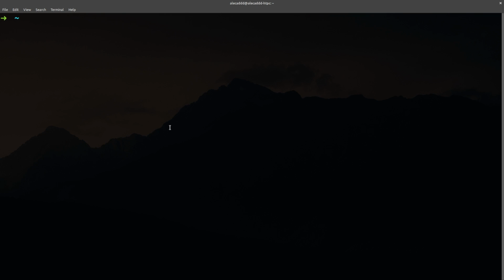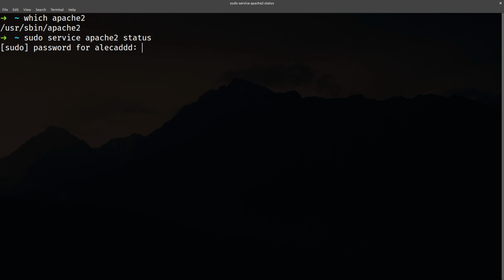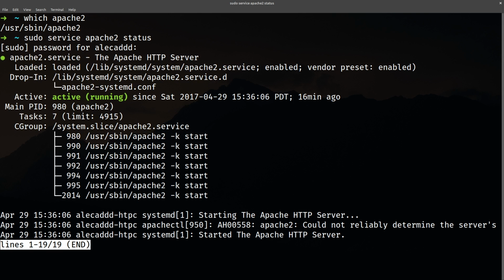So let's access the terminal. First, we want to check if we actually have Apache and if it's running. To check if we have Apache, we can simply write which apache2, and if we don't get any error and we get the actual directory of Apache, it means that Apache is installed on our machine. To check the status of Apache, we can simply type sudo service apache2 status. It's gonna ask for our root password, and that's perfect.